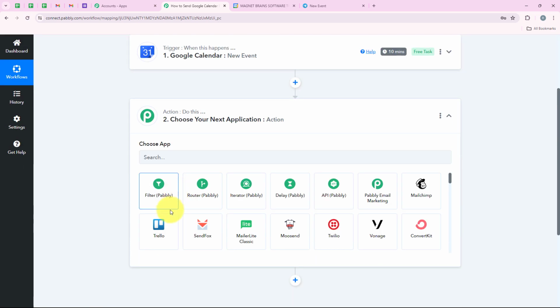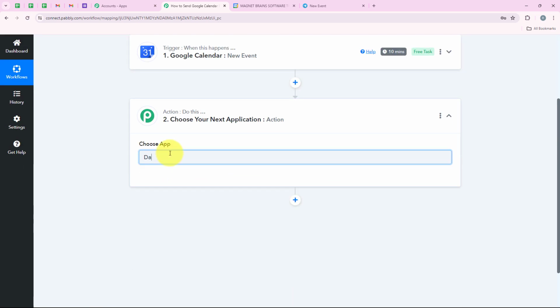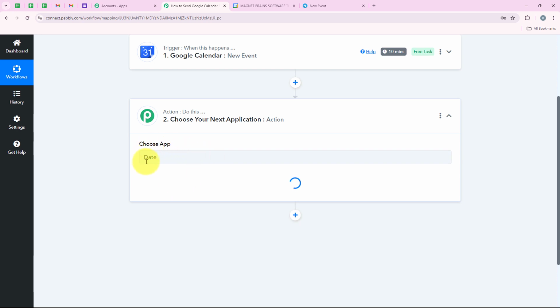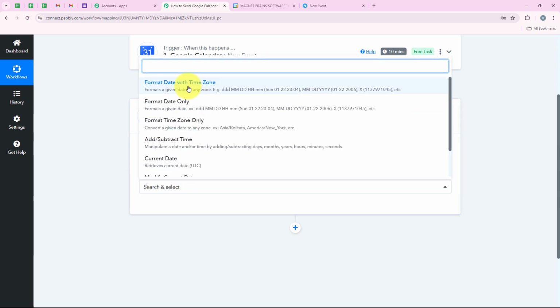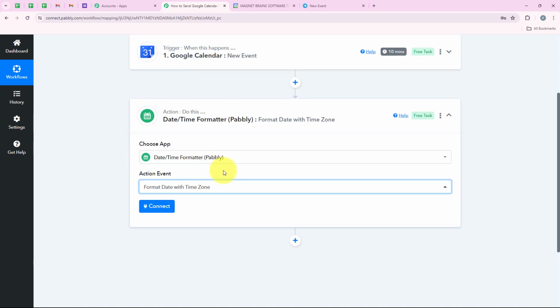And then we are moving on to our action step. For our action application, we are going to select Date Time Formatter by Pabbly because I want to format my date. So I'm going to select it. And now for the action event, we are going to select it as Format Date with Time Zone. This is a feature by Pabbly which helps you to format the date and the time zone. So now we are going to click on connect.